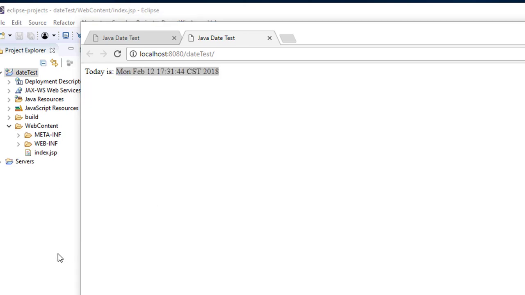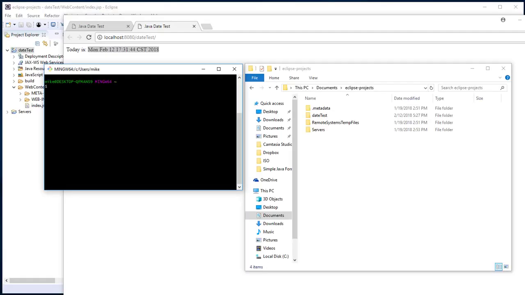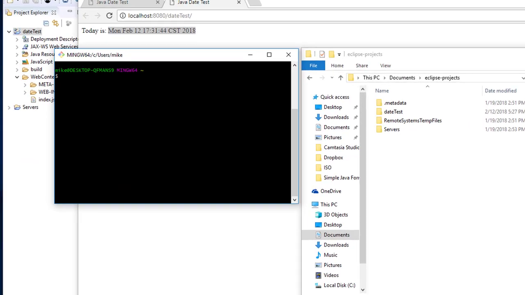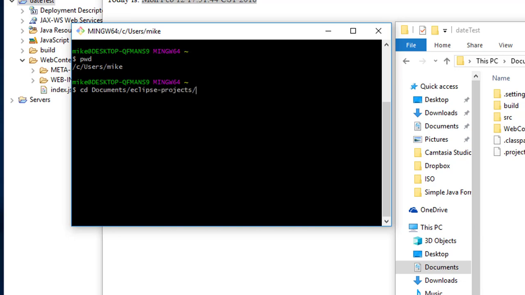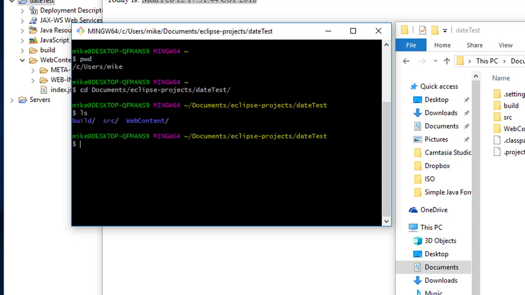Now, I do want to manage this project with GitHub. So I'm in Git. I need to get into the Eclipse projects folder and date test here. So let me see where I'm at. I'm in users mic. I need to go into documents, and inside of documents, I need to get into the Eclipse projects, and inside of Eclipse projects, I need to go into date test. And if I look, I have build, source, web content. So I'm in the right location.